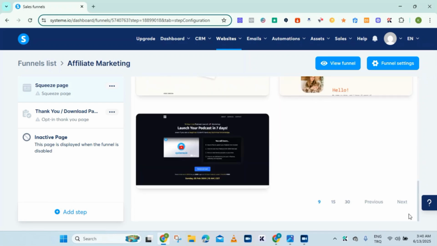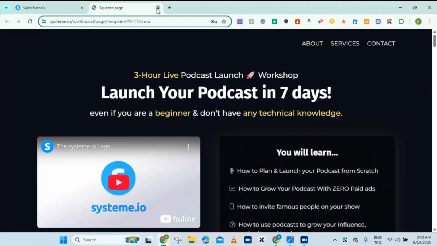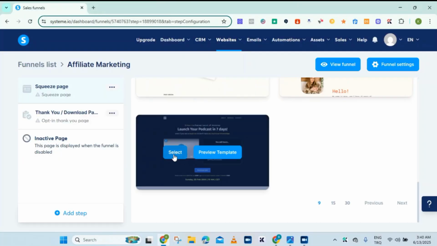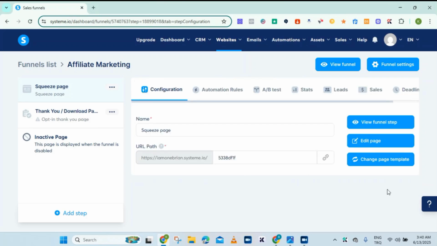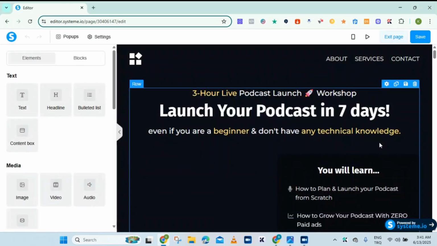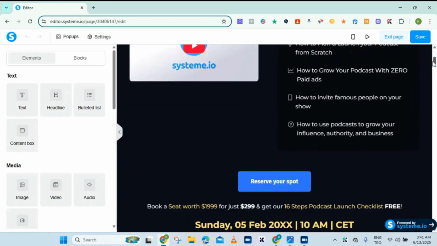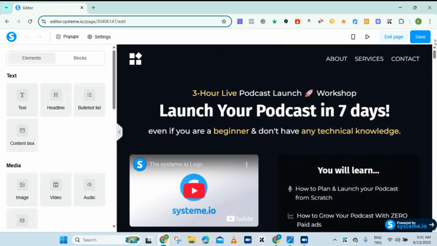All right, I have got the template which I'm going to use here. On the next step here, click here where it says select, and the next step here, we are going to click here where is edit page. All right, now we are going to edit this page.